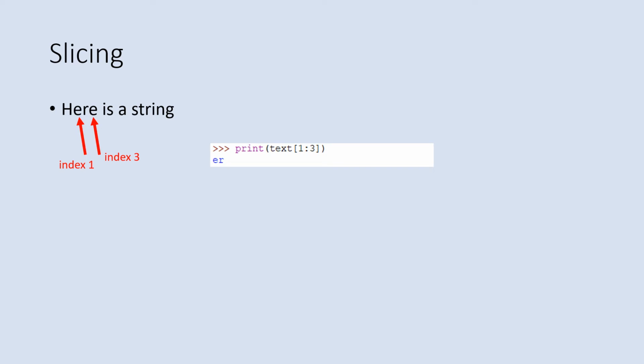And so if we slice from 1 to 3, that gives us the E and the R from here. We can also, on each side of the colon, leave a blank. So if we say, let's start at 3 and go, in this case, this means to the end, we will start at index 3, which is the E, and then go to the end of whatever the sequence happens to be. So in this case, we have E, and then the space is a string starting at index 3, going to the end of the string.